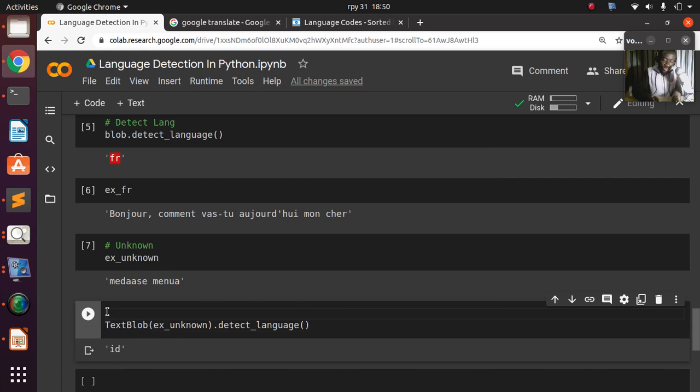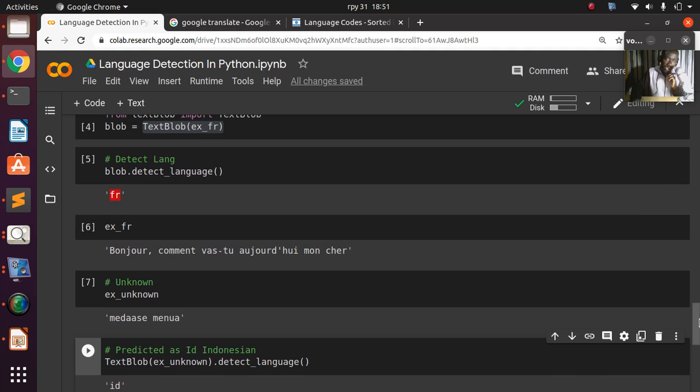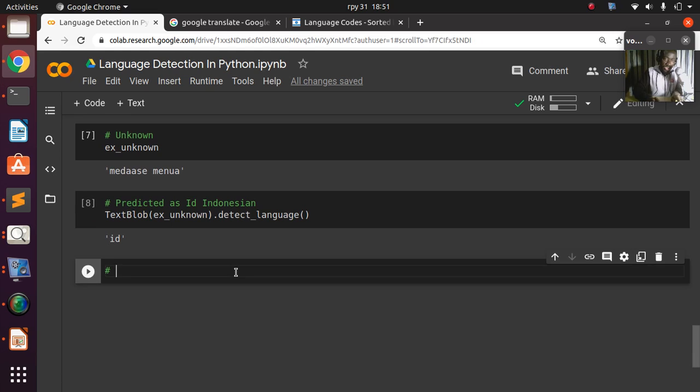That is something very cool. So let's call it predicted as Indonesian, ID, which is Indonesian. Perfect. So let's move on to the next package. I've seen how to work with a natural language processing library, TextBlob. Now let's see how to work with a different library. We're trying to see how to work with spaCy.